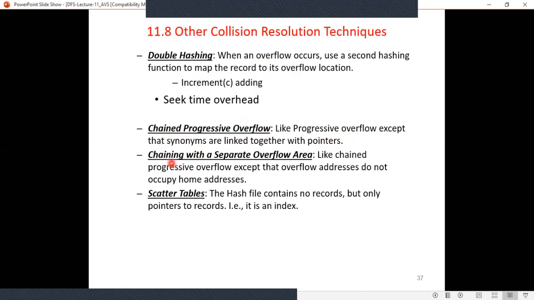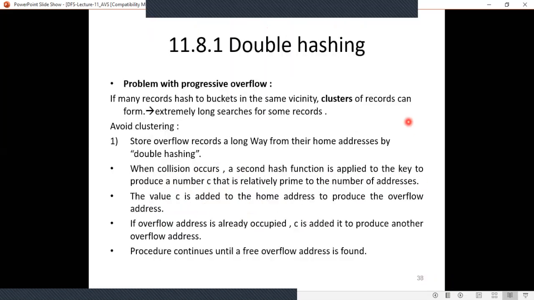Chaining with a separate overflow area. That is, the extra synonyms you are going to place in a separate memory area. Scatter tables. Here we are combining indexing and hashing to resolve the collision. Okay, we'll look at each of these in detail now. First one is double hashing.